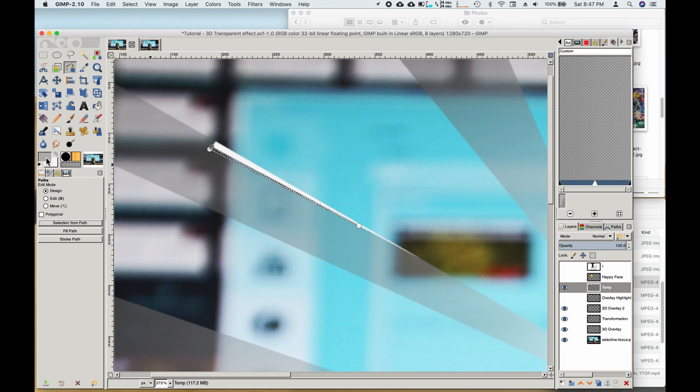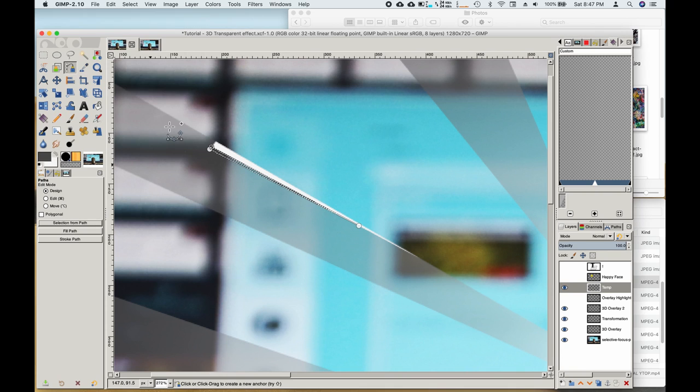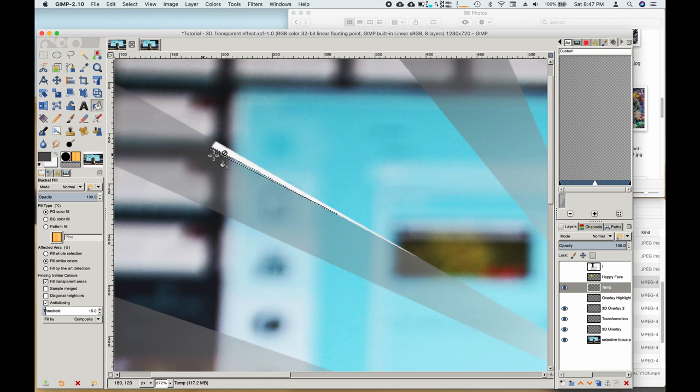Now we're going to swap our colors, and we're going to go into this darker color that's now foreground, and we're going to make it even darker. We want it to be kind of a charcoal gray color. And then we'll go back to our bucket tool, and we'll fill that.